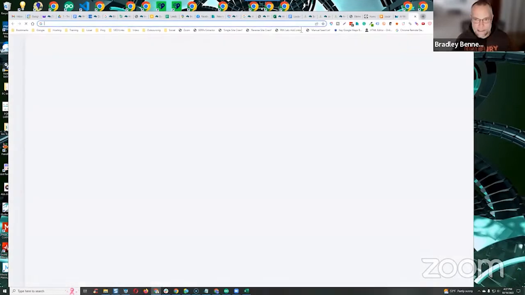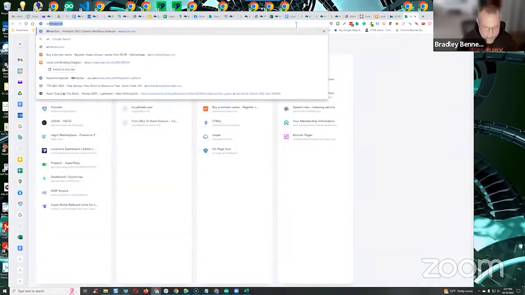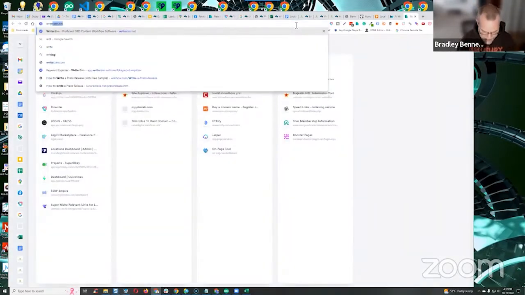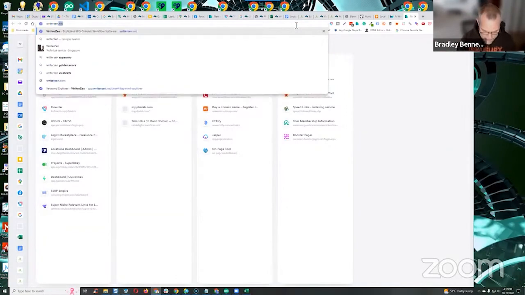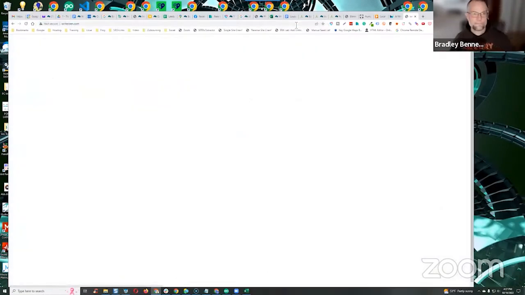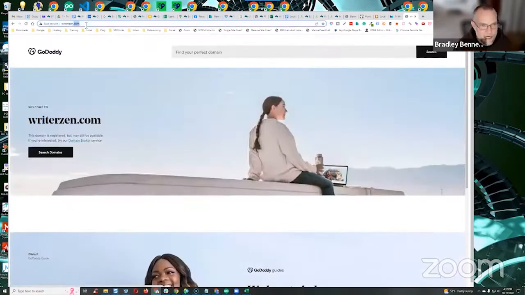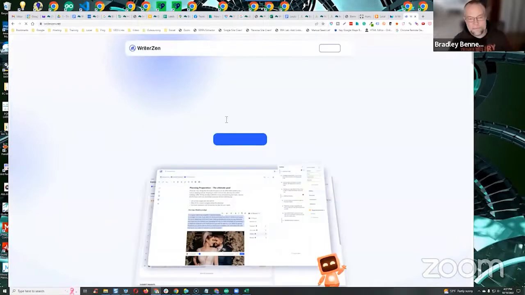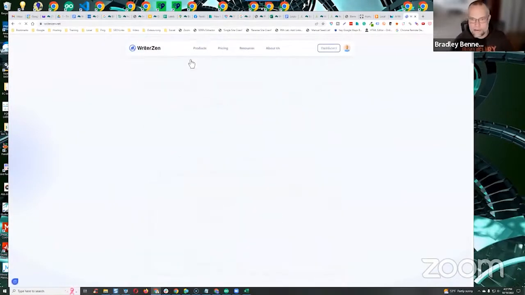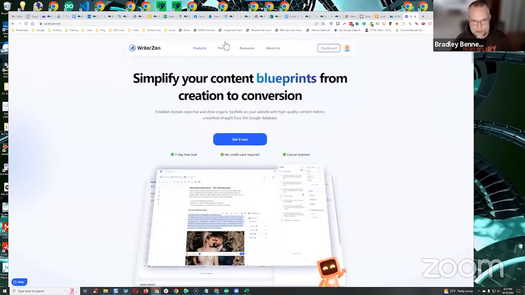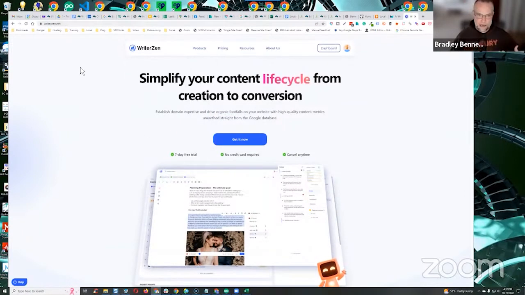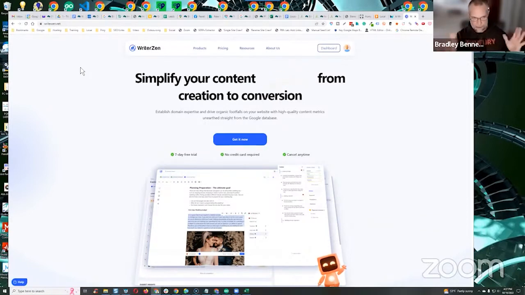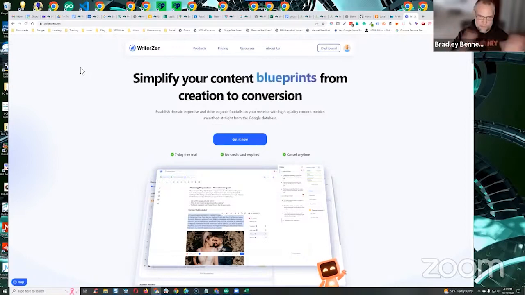Another great one that I like a lot, not so much for the writing part of it, but because the keyword tool is fabulous, and the topic research, is WritersEnd.com. I think it's .net. Yeah, .net. This tool is really, really good for topic research and keyword research. It's my favorite keywords tool, but it also has the outline builder and AI writing assistant and everything built into it. So you can use WritersEnd as your tool.